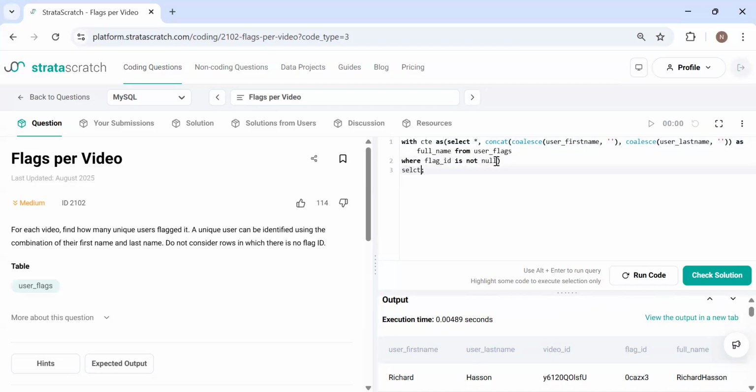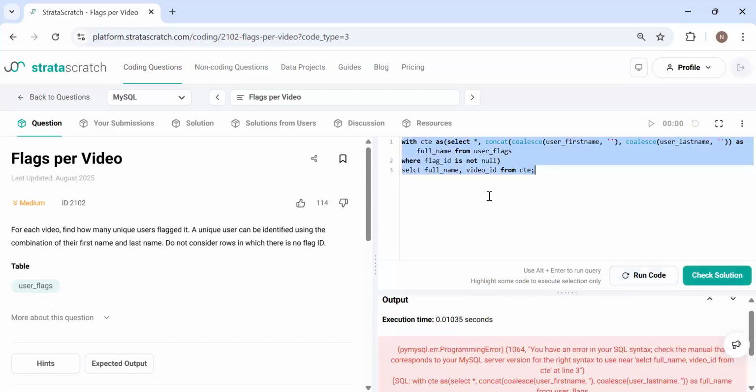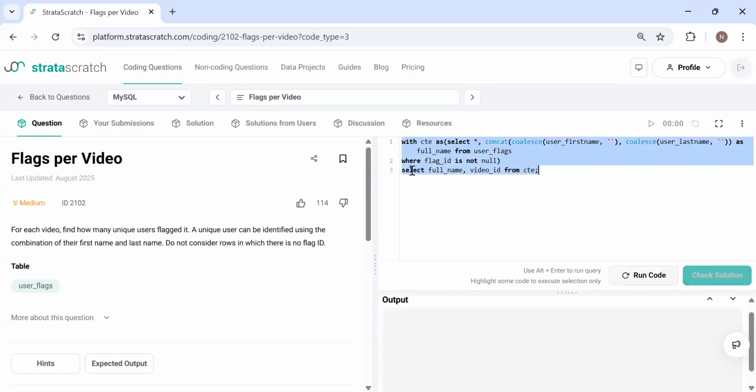And then I'm going to write down select full name, video ID from CT, because we have flag ID in all of the rows. So we know that these videos got flagged. So I'm going to take these two columns. I have to write select. Let's run this now. So we have full name and we have the video ID.